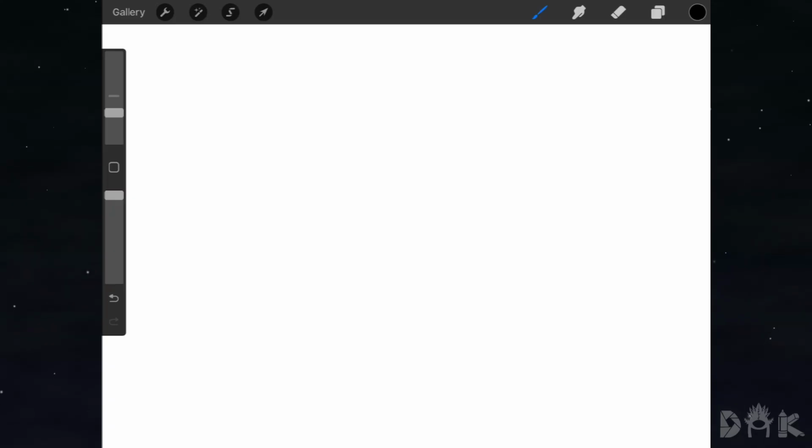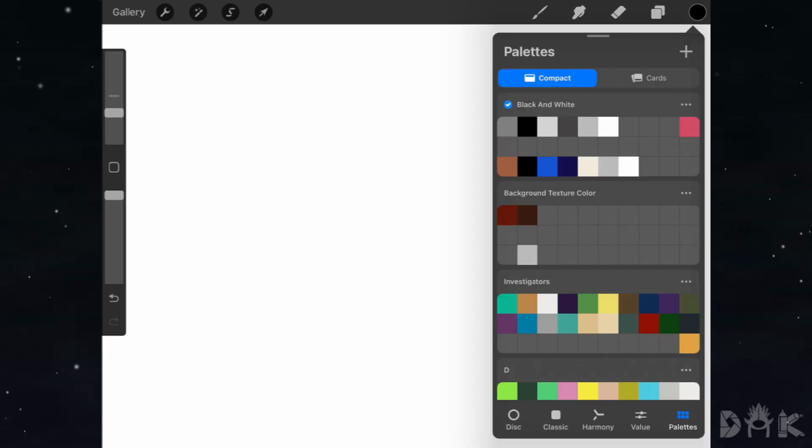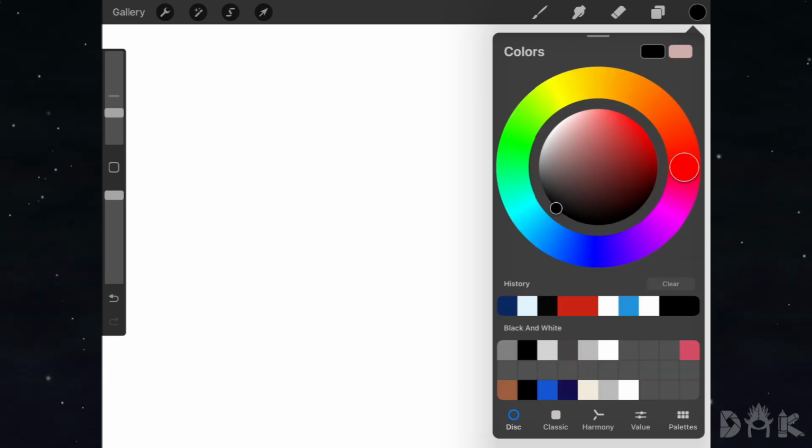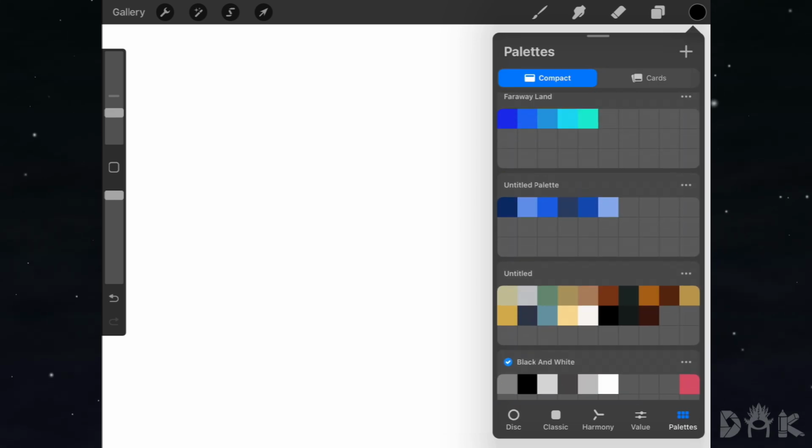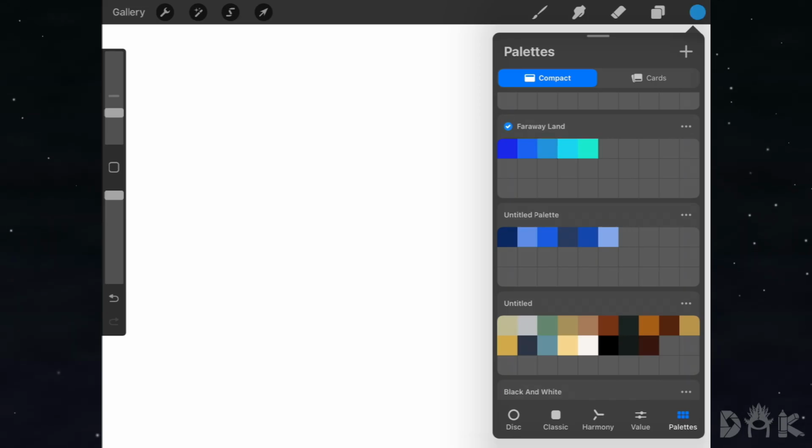Alright, so the first thing we're going to do is head up to the right hand corner and click on this black circle. This will open up your color palettes, or if it doesn't open up your color palettes, maybe you'll be on the disc. From the disc you could select your own colors, but we're going to select from the palettes because we already have those created. So we will select this blue color.